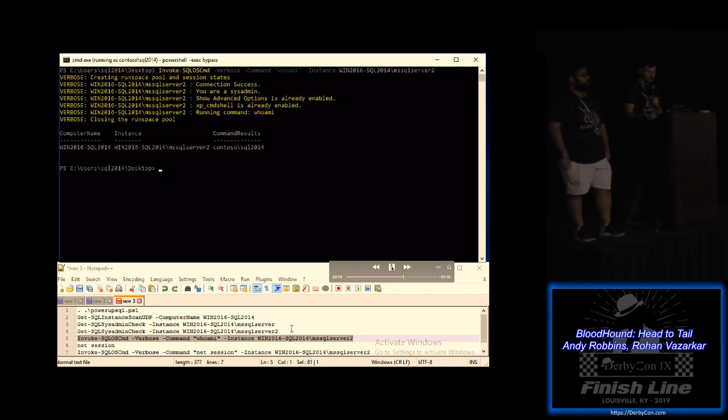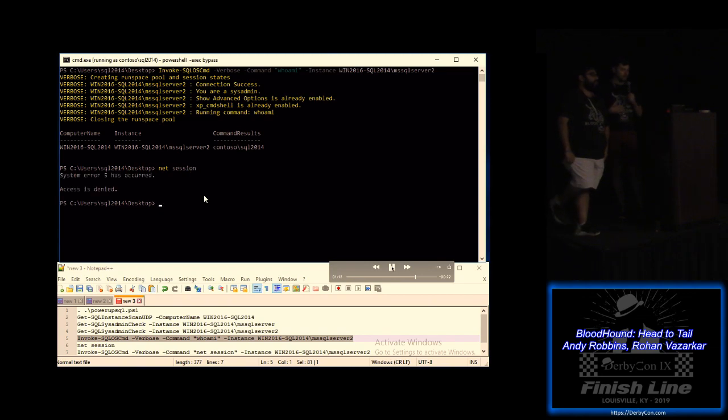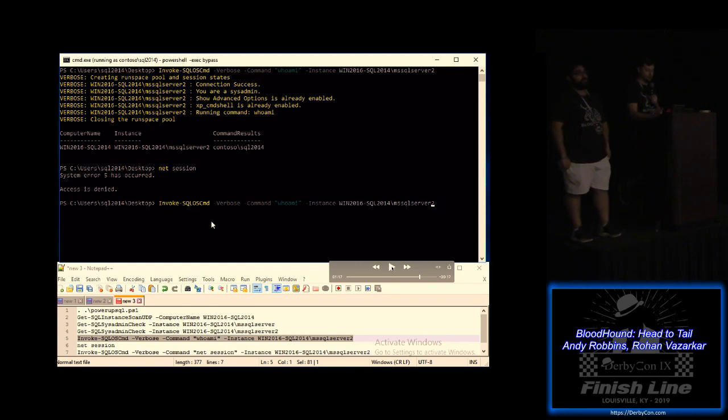And now we see yes. So in this object that comes back, one of the attributes is sysadmin, and the value of that is yes. So we are a sysadmin. So now let's verify that we can actually execute commands on this system. And for this, we'll use Invoke-SQLCmd against that instance, and we're just going to use the whoami command. And in the command results, we see that we are in fact running as Contoso\SQL2014.